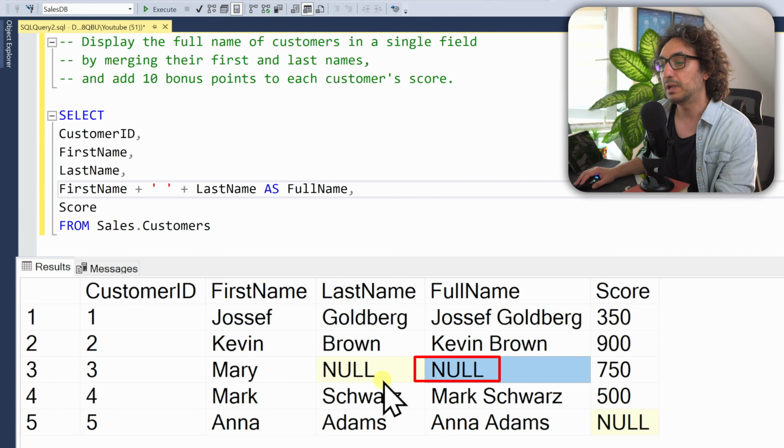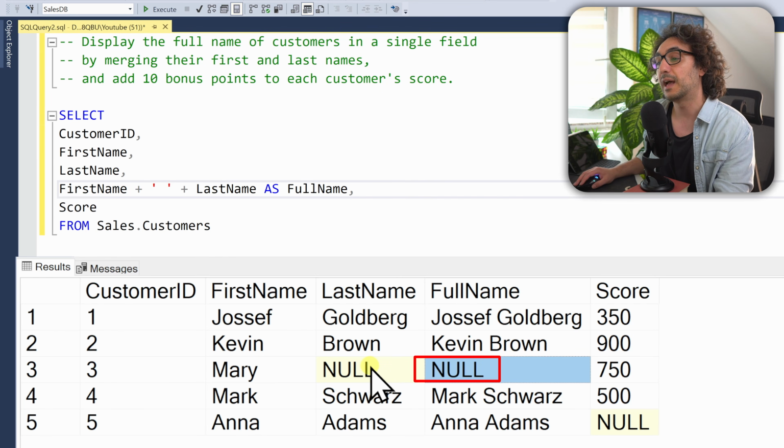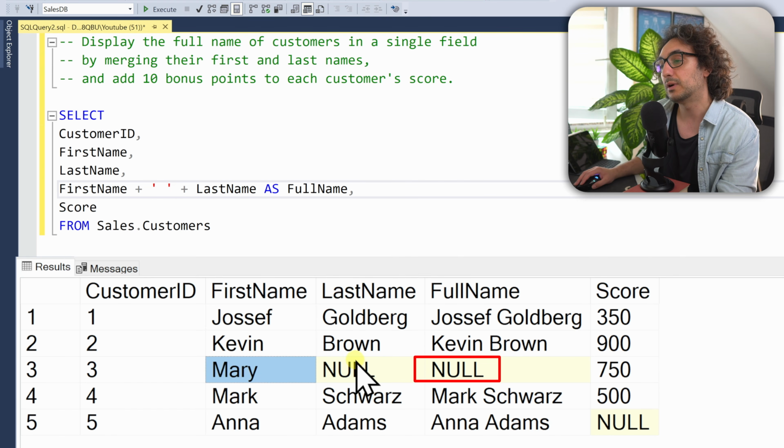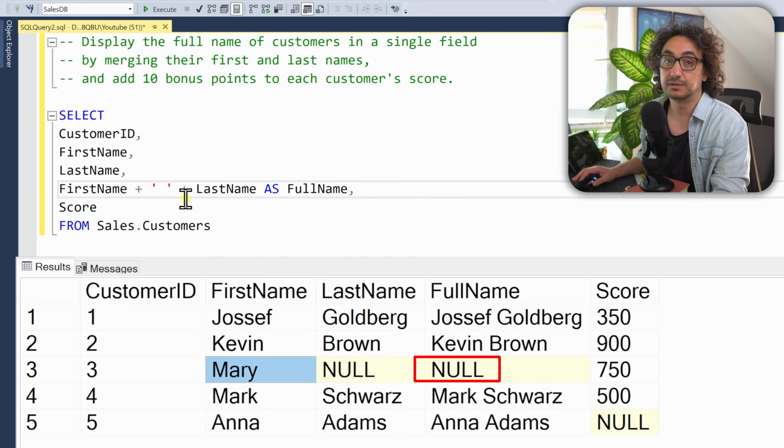For this example, we have at least to show the first name Mary, even though the last name is missing. So the result is not really accurate, and that's because we are doing the plus operator between a null and Mary. So that means we have to go and handle the nulls before doing any plus operator. So again, here we can go with the COALESCE or the ISNULL.